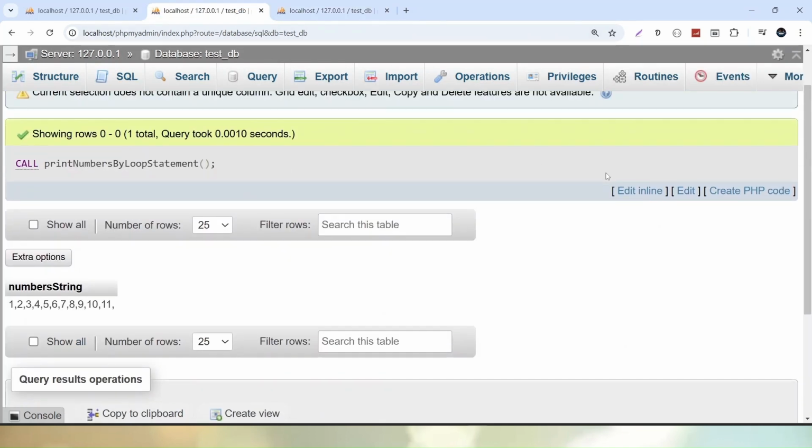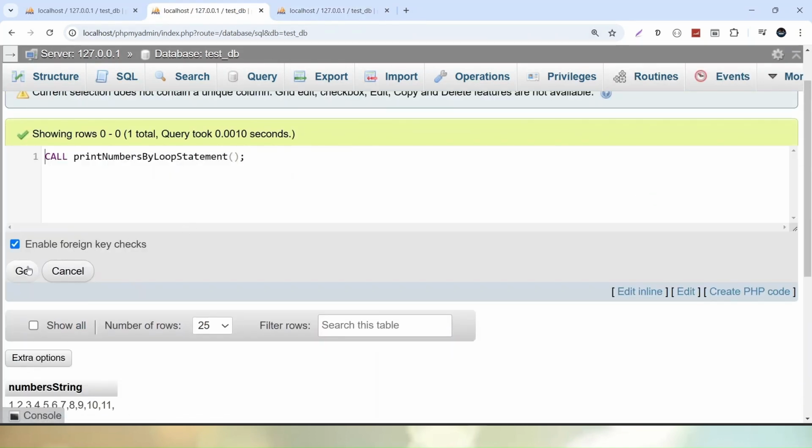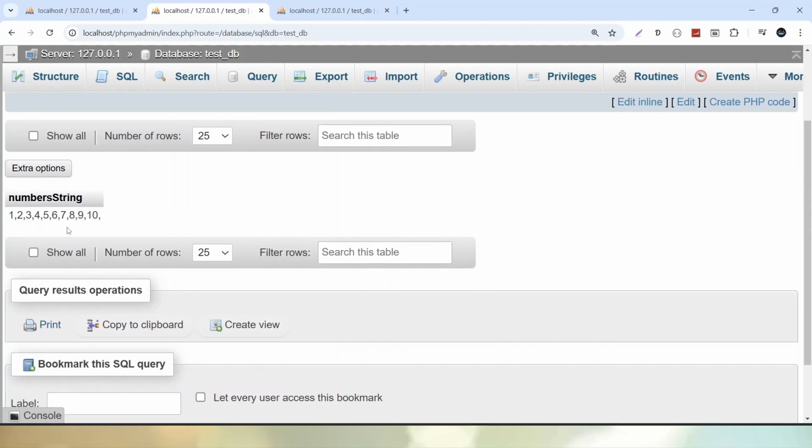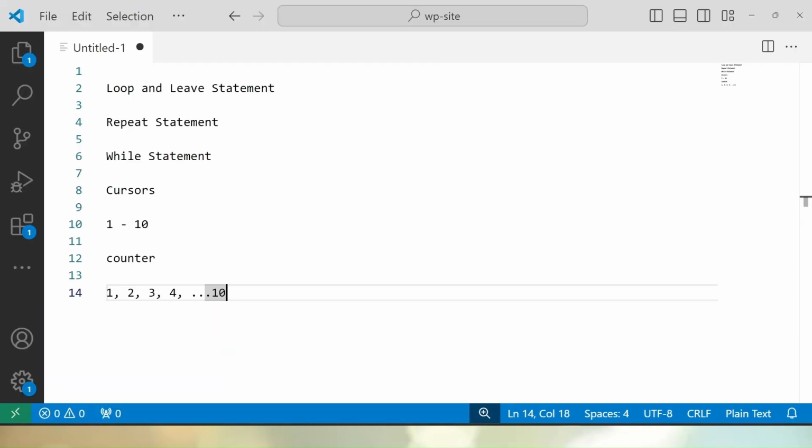Now again if I click on this edit inline, click on this go button, and now we can see that here we have the numbers string that is from 1 to 10 value. So here inside this video topic, now we have the clear idea of how to use loop and leave statement to iterate over any data set. Now inside next video, we'll discuss the concept of while statement, repeat statement, as well as the concept of cursors.